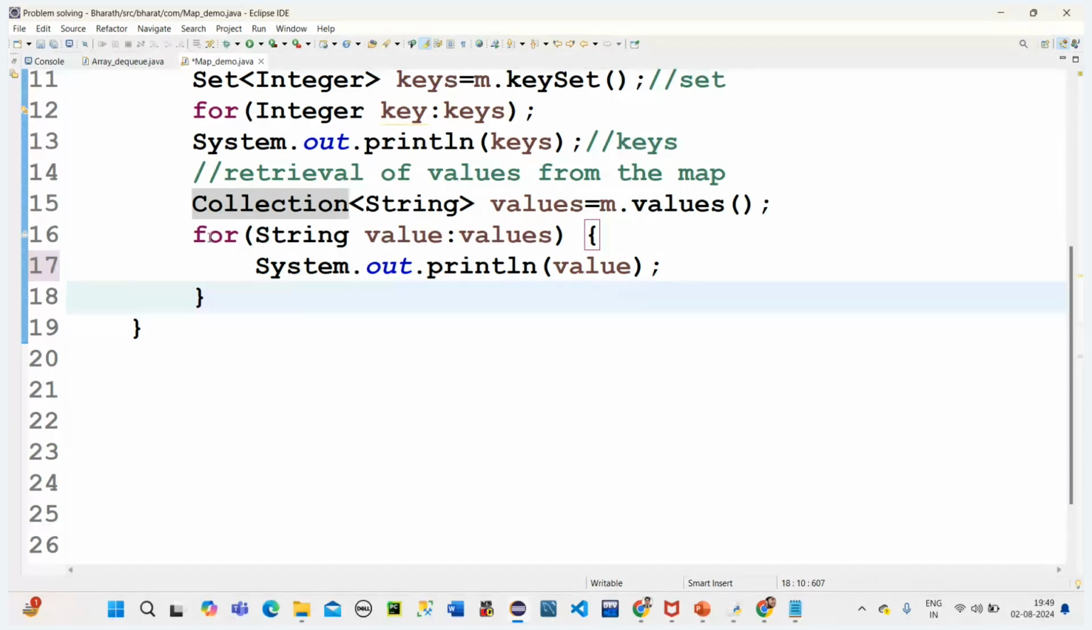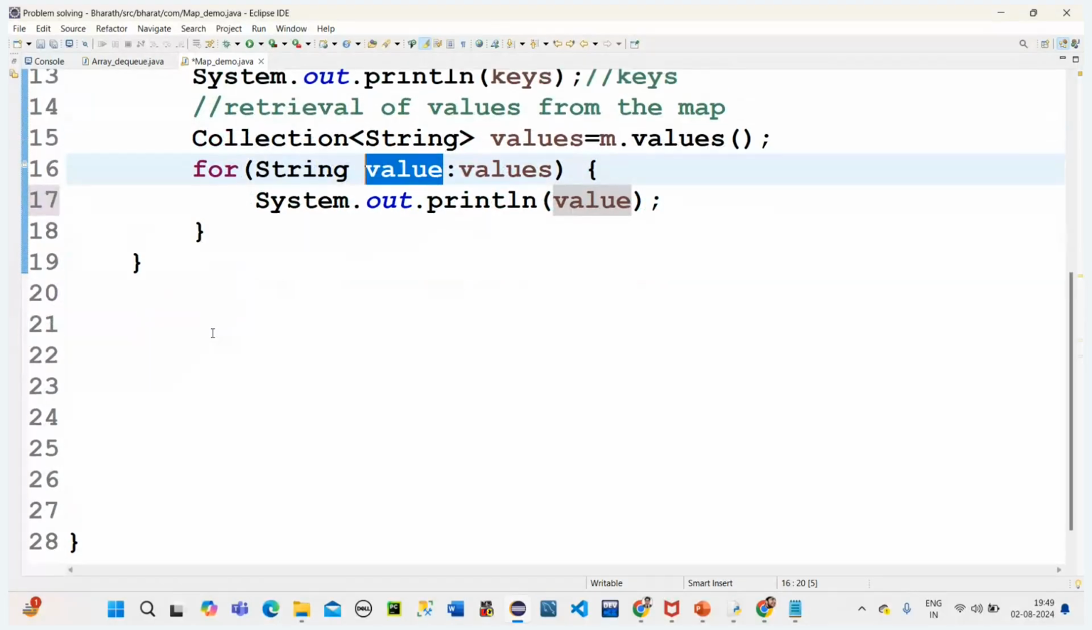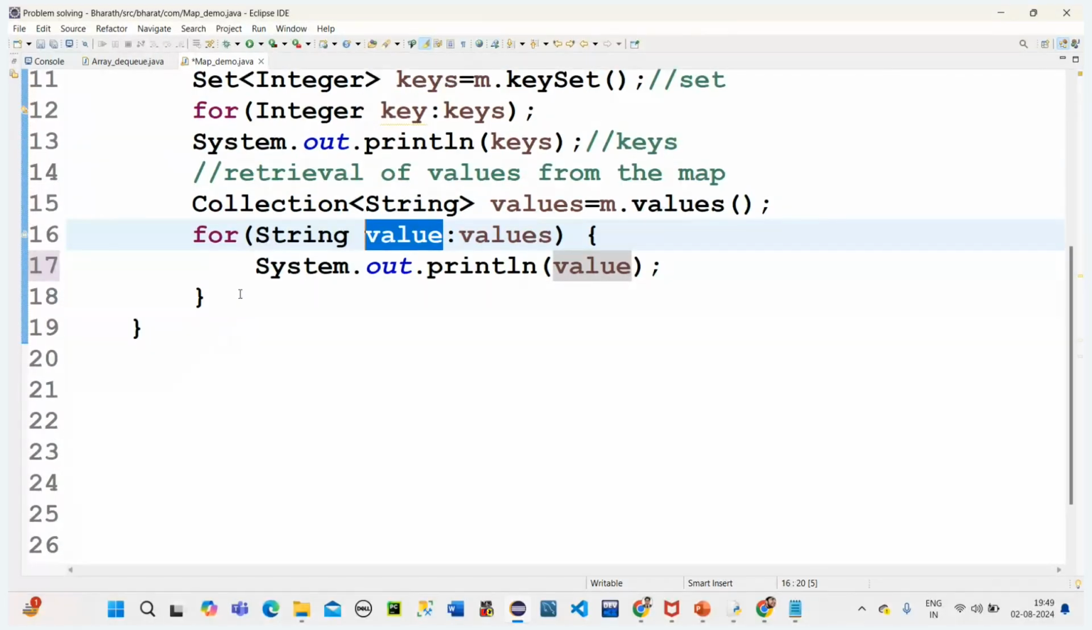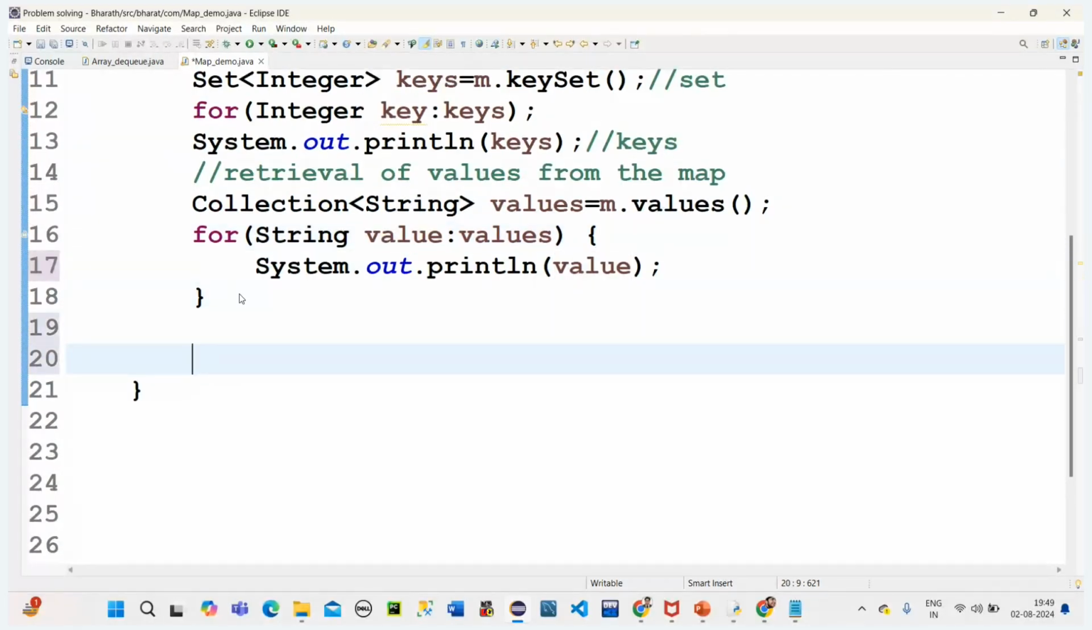And in this for each loop, the value is of what type? String type. And from where are we getting it? From this values method, from the collection reference variable, and that is getting stored here, and we are just printing the value. Okay, so this is about finding the values. Now, retrieval of a value from a map based on a key.